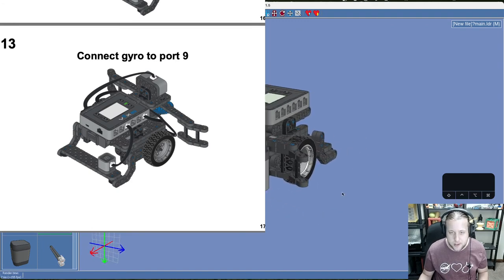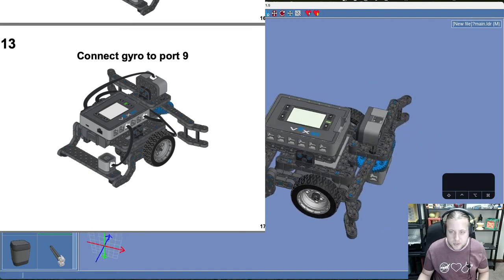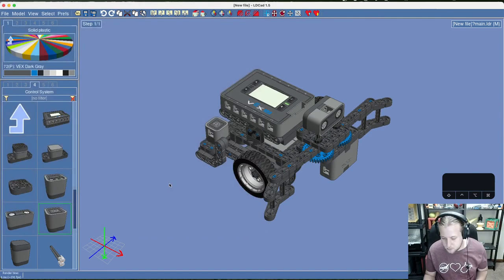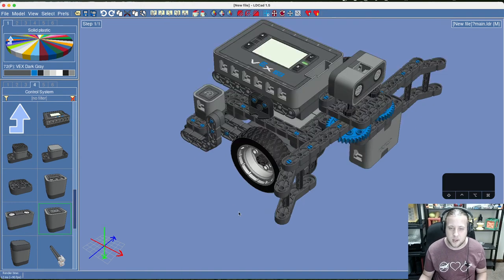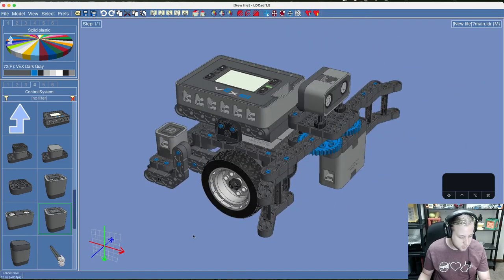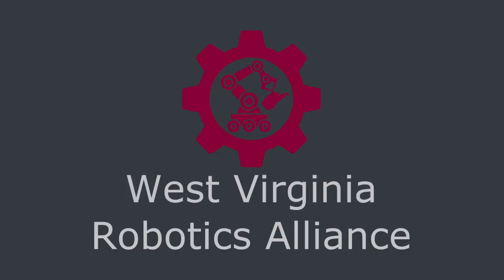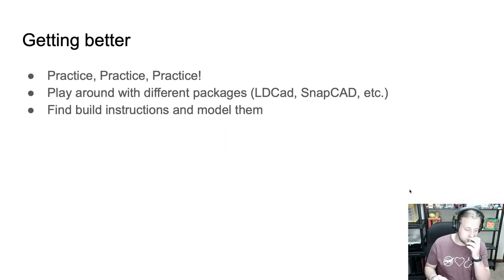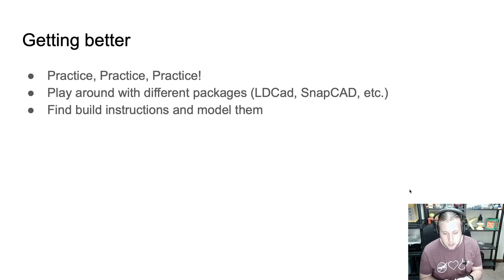So you can see, with some practice and getting familiar with the software, it really can be quite easy to assemble these robots in CAD. Okay, let's go back to our slides here. Okay, so that concludes our demo.